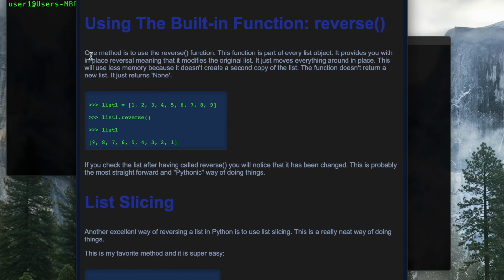So, one of the methods is the reverse function. This function is part of every list object. It provides you with an in-place reversal, meaning that it modifies the original list. It just moves everything around in place. This will use less memory because it doesn't create another copy of the same list. The function doesn't return a new list, because it doesn't create a second copy. It just edits the one you're working on in place.